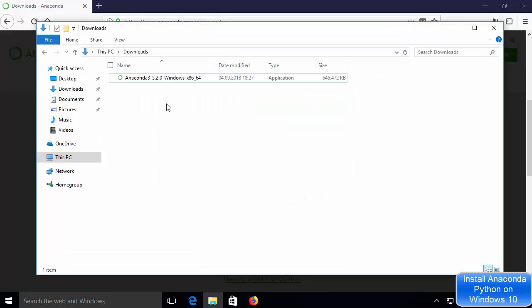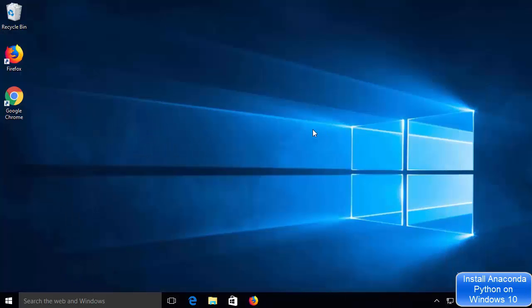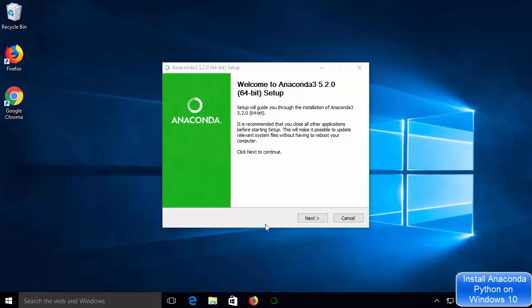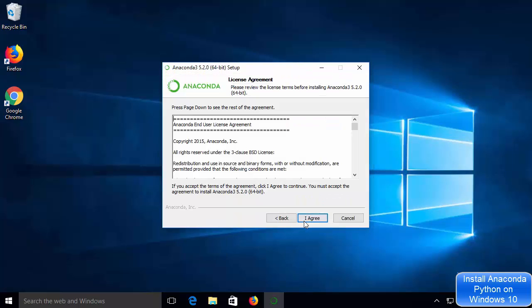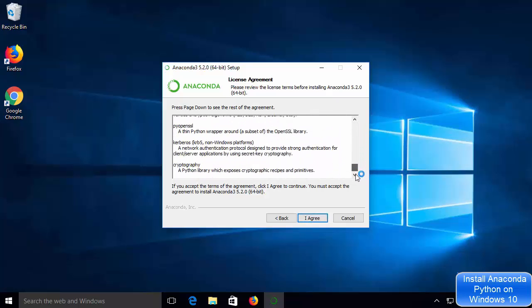So now this Anaconda executable file is downloaded on my Windows operating system. I'm going to just double click on this executable file, and I'm going to minimize my browser and my folder explorer also. So now the installation of Anaconda has started. I just need to click next on this window, and here I just need to agree with these license terms and conditions, and click I agree here.